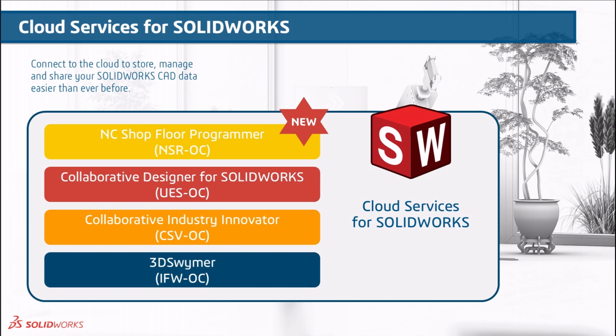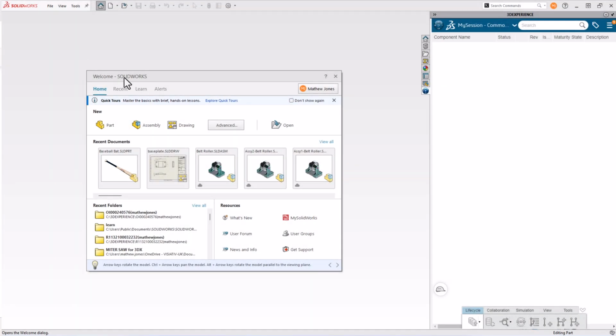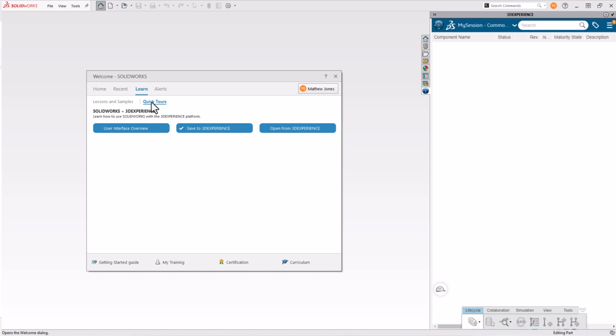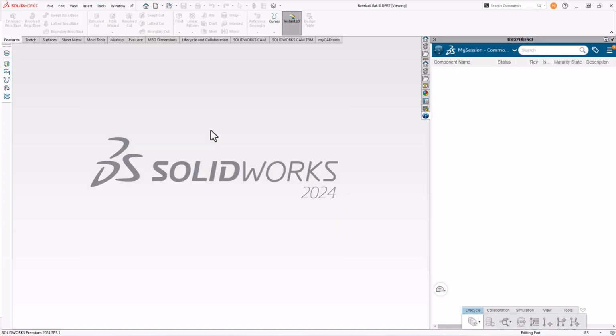With 2025, we see the introduction of added manufacturing tools. All of this is included within your SOLIDWORKS subscription. The following video highlights new enhancements that will be available to cloud services customers with the 2025 release.